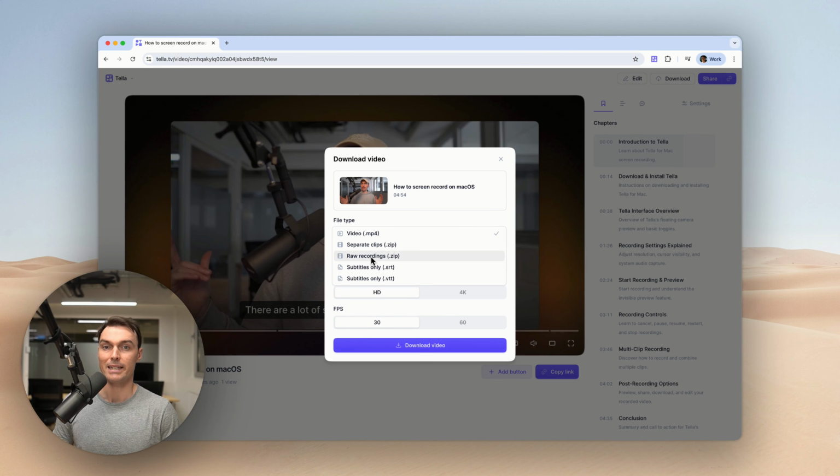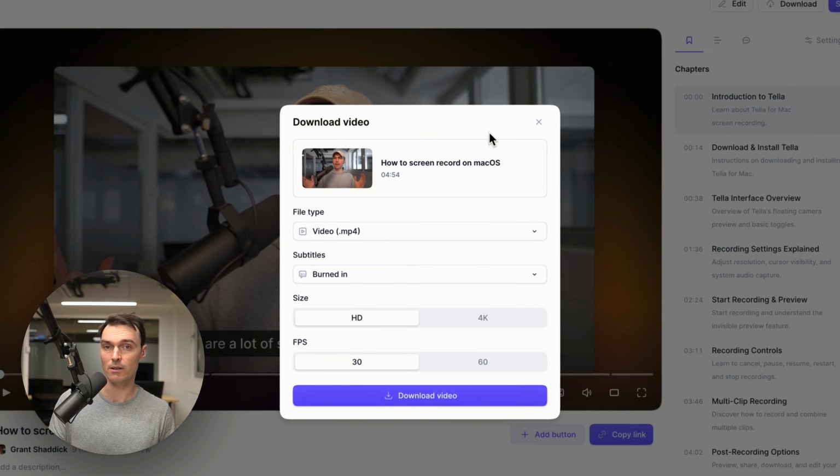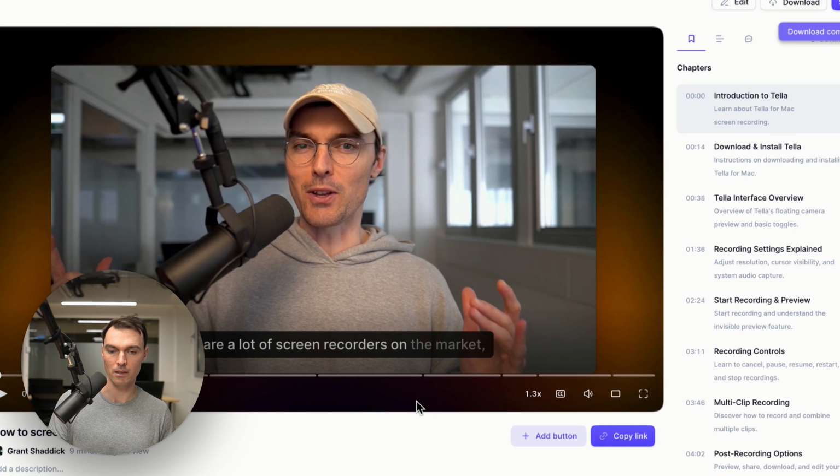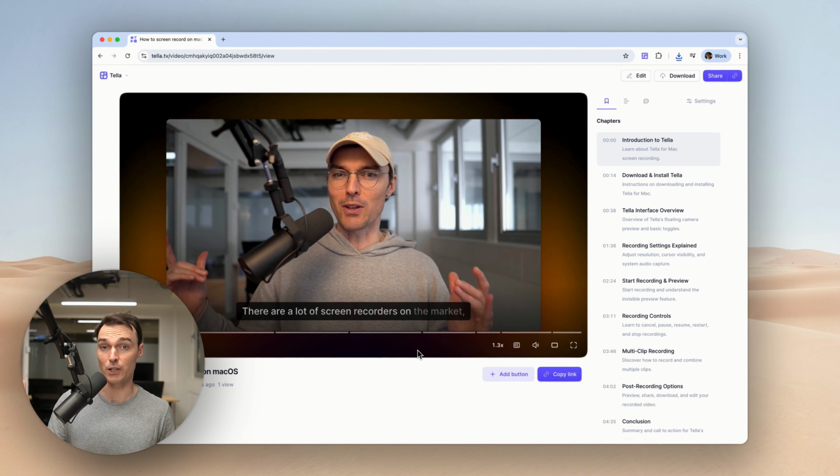This option excludes all of the edits that you make in Tella. This really is the original raw recordings. So you won't get any of the trims or styling or anything you do to the video. You'll just get the original files exactly as you recorded them. When you've decided on your download settings, push the download button, your download will start, and you're good to go.